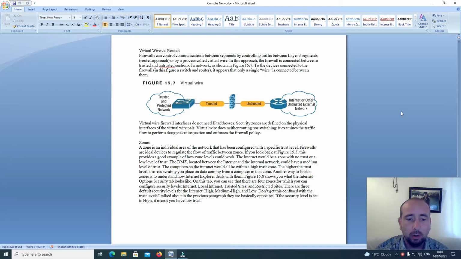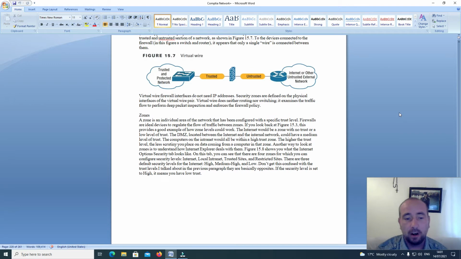Virtual wire firewall interfaces do not need IP addresses. Security zones are defined on the physical interfaces of the virtual wire pair. Virtual wire does neither routing nor switching. It examines the traffic flow to perform a deep packet inspection and enforces the firewall policy.